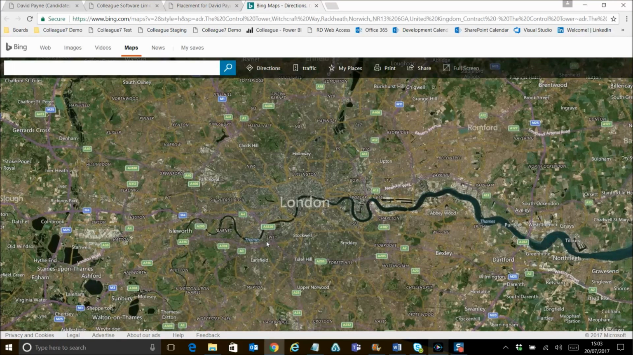And for a placement, it will display the address for the contact, the location of the placement, and the candidate.